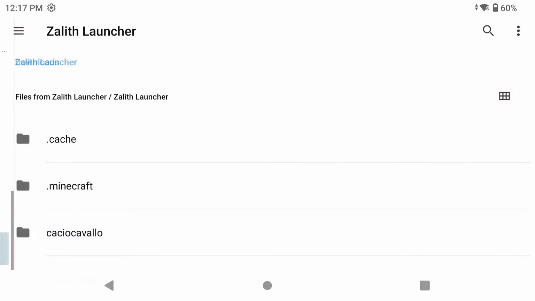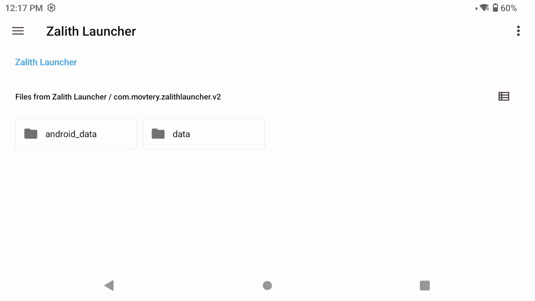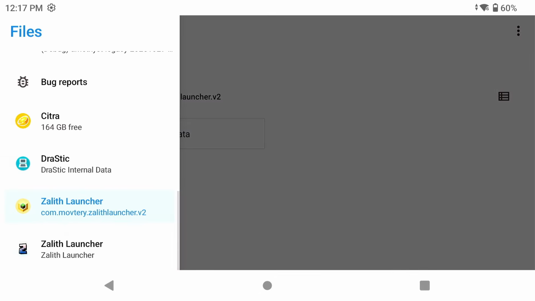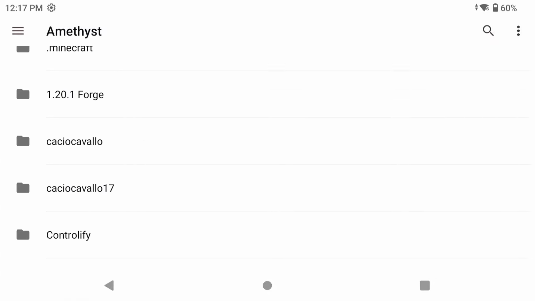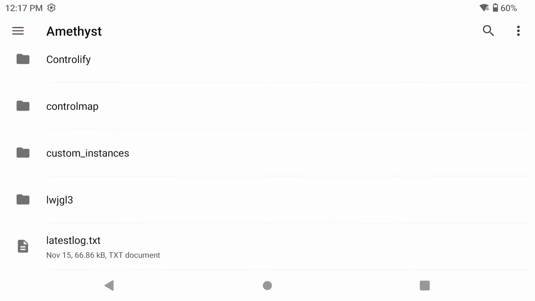And that gives you access to Zalith Launcher, also Zalith Launcher 2. It also gives you access to emulators, and even Amethyst. In Amethyst, you can copy and paste things in here easily as peasily.